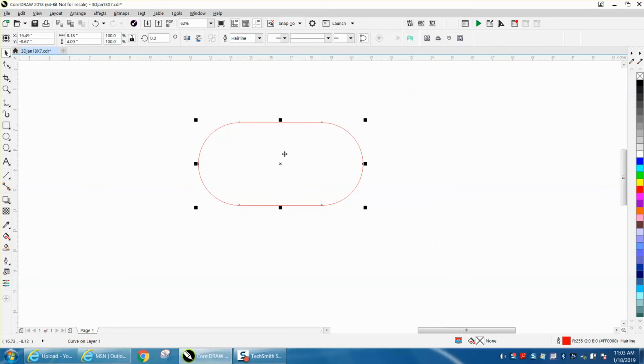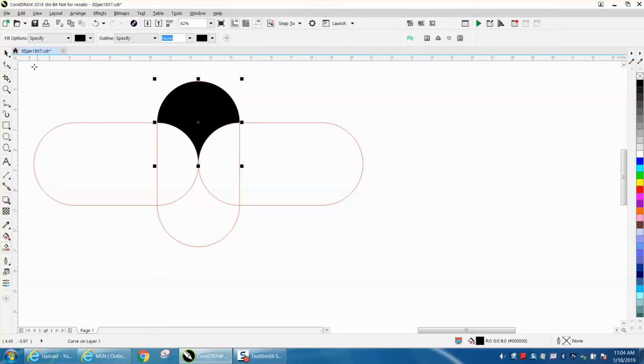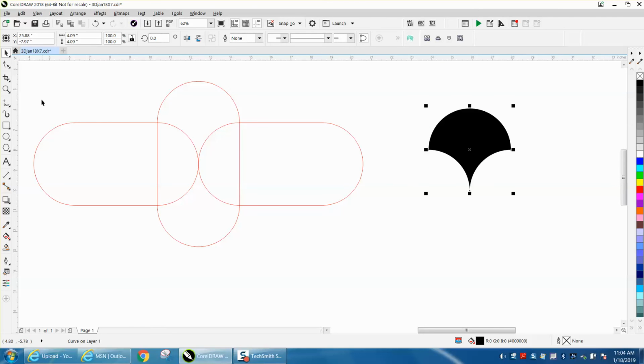Now you've got this shape. Control D and make a duplicate and rotate the duplicate 90 degrees. Grab this one, Control D and make a duplicate, holding down your control button and making this. Now grabbing this one and grabbing the inside of the X, get to that node. Then take your smart fill tool and fill that shape in. That's the shape we need. We drew all that just for that shape.